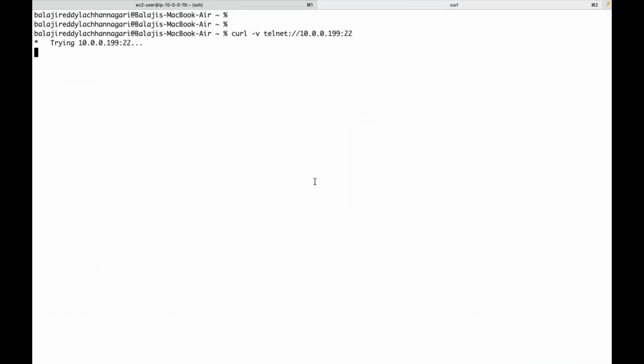Not possible. Because my laptop is in a different network, and this server is in a different network, that server doesn't have internet access, that server doesn't have a public IP. Am I able to access it?